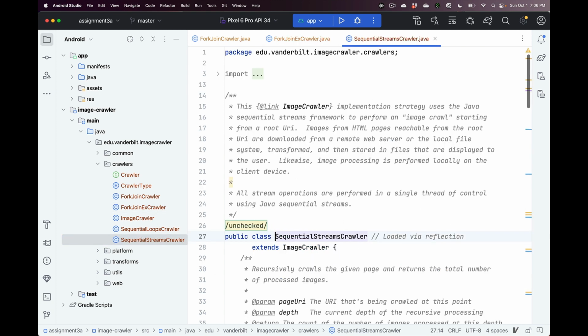So let's take a look at the sequential streams crawler. This is another image crawler implementation that uses the Java sequential streams framework to perform an image crawl starting from a root URI. It behaves very much like the previous implementations, the main difference being this does not use any parallelism at all. So all stream operations are performed in a single thread of control using Java sequential streams. Naturally, the performance of this will not be as efficient and scalable as the previous two solutions, but we're really just setting the stage for the parallel streams implementation that will take place in assignment 3B.